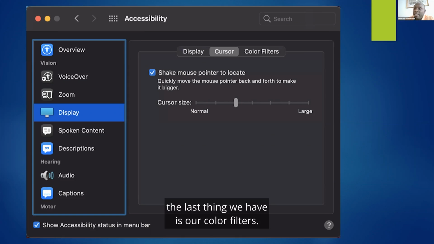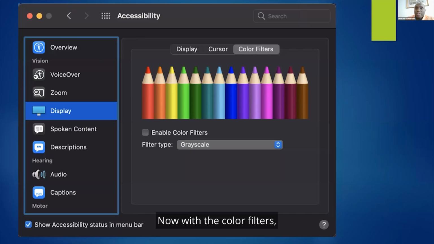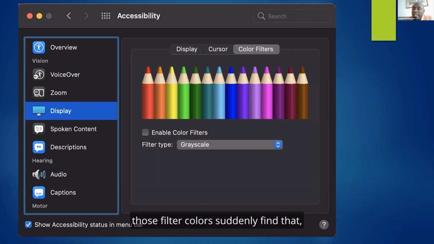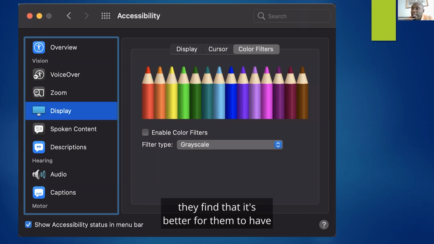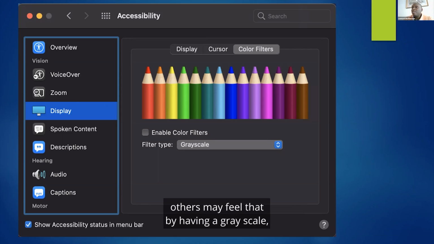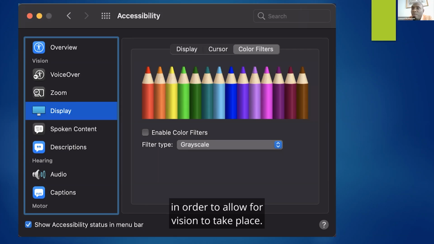Again, still under display, the last thing we have is our color filters. Now, with the color filters, we have the ability to change, starting with a drop-down screen where you have the option to do not only a grayscale, but you have other colors that you can have an opportunity to change. So for those who may like those filtered colors, some may find that it's better for them to have some more colorful filtered colors that vary, and that can actually enhance. On the other hand, others may feel that by having a grayscale, that is actually better for them in order to allow for vision to take place.